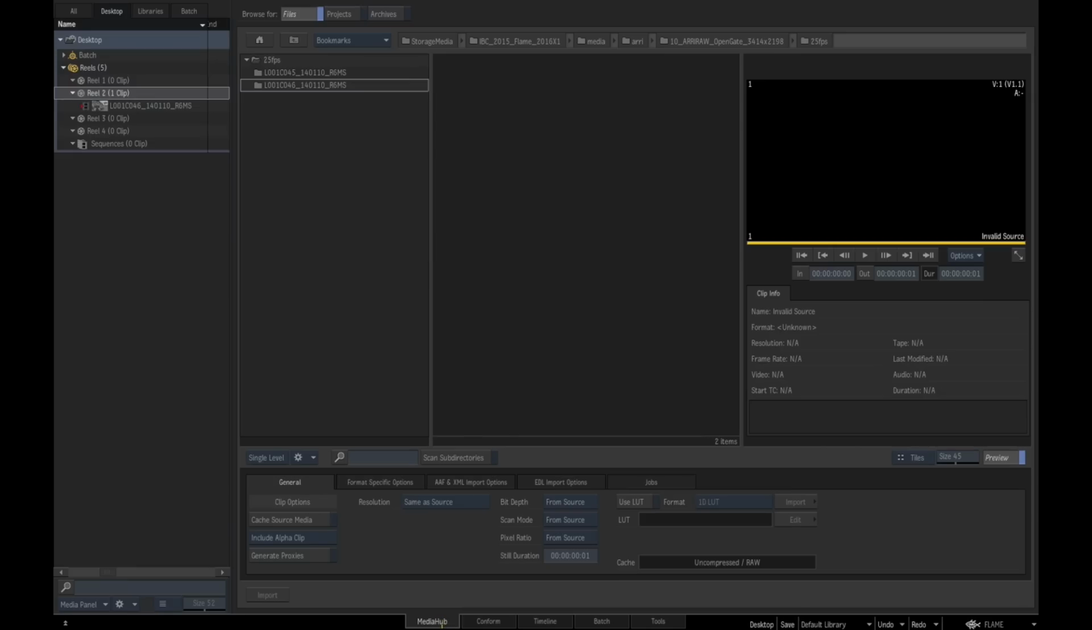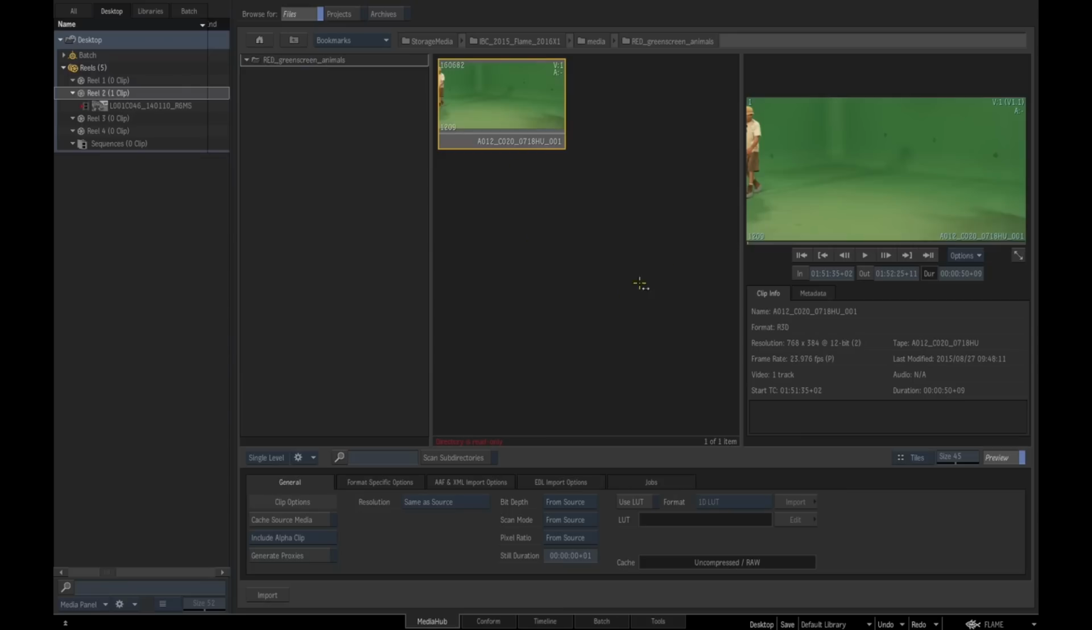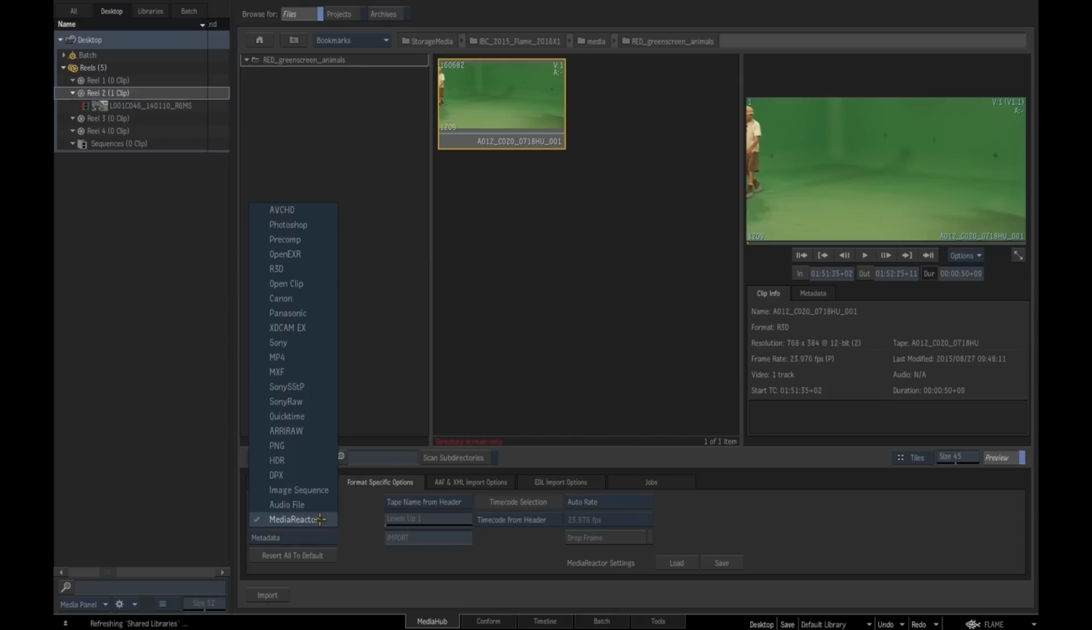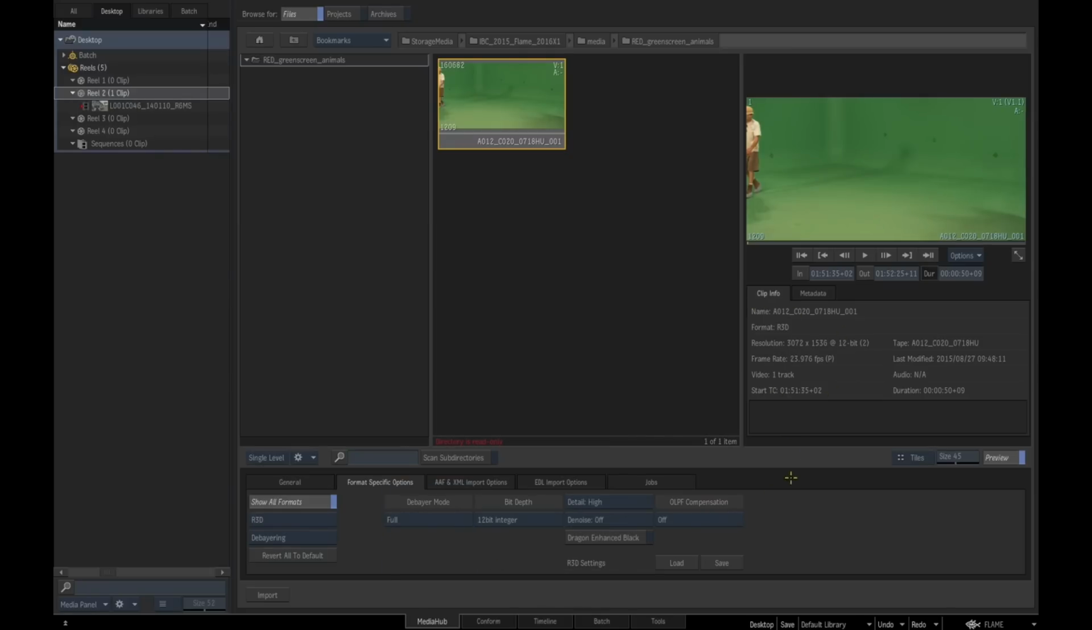Now that's if we do it with ARRI. We can also do the same with RED, so R3D. If we come into here, here's an R3D clip. At the moment, you can see it's at quarter debayer. If I go into the R3D options and have a look at the debayer, you can see it's on quarter. I'm going to push it up to full, and you'll see over here that that is a 3K clip.